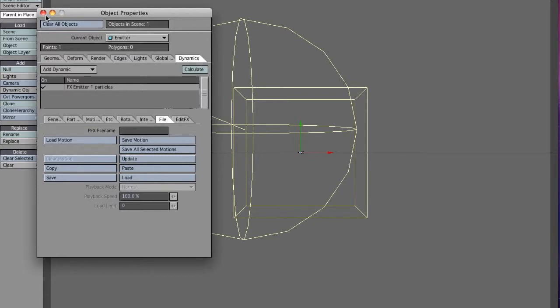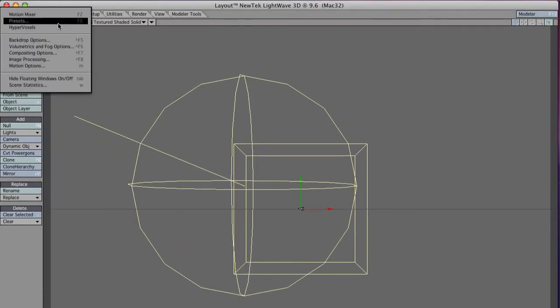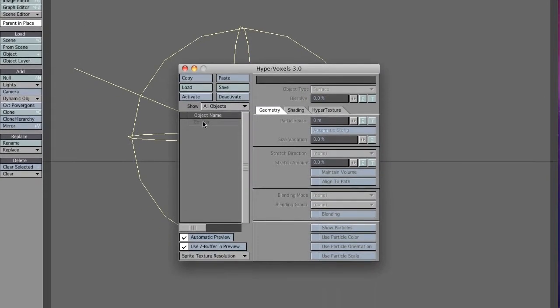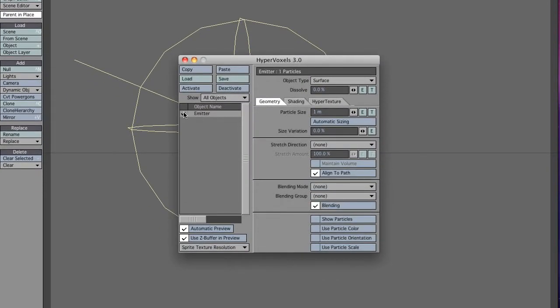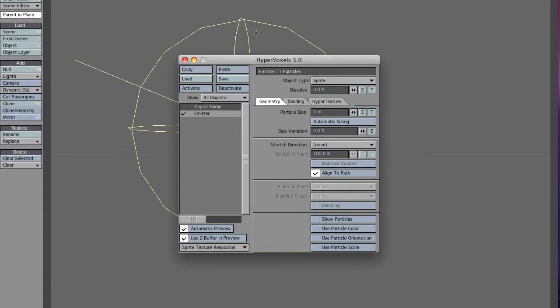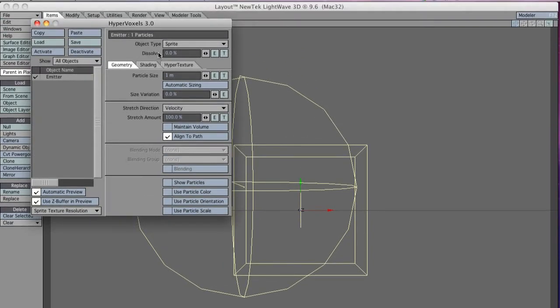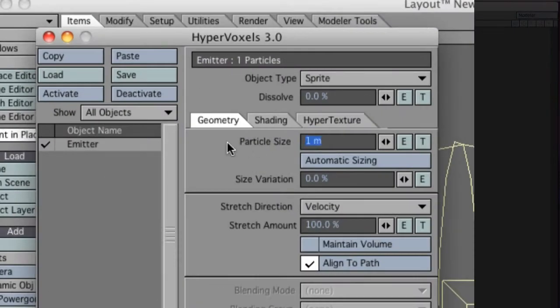Right, so now that we've got that done, we now have to go into the coloring. So select Windows and go to Hypervoxels, and that's our particle, and just double click to activate it, so you've got a check mark there. Right, so the first thing we want to do, because that's something I always forget, is set it to sprite. That's actually going to make, instead of a dot, a long, nice line. Right, now we've got to change the particle size.